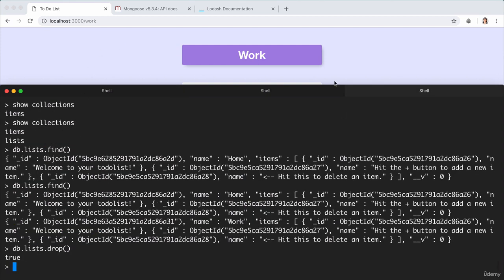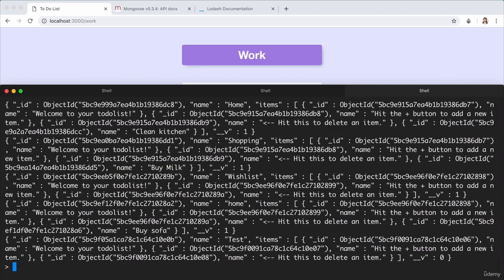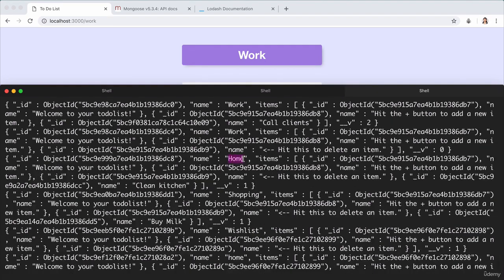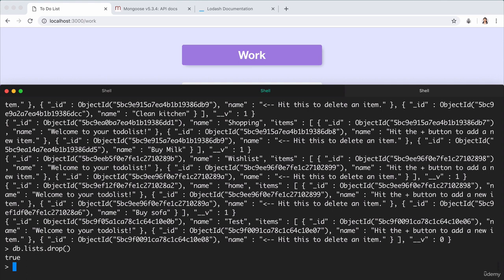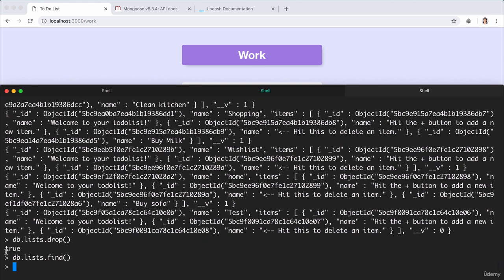Before we test our app, we first have to drop our current collection, because if you check out db.lists.find, you can see we currently have the uppercase Home, the lowercase home, and it's all a mess. And this is before we enabled that functionality using Lodash. So let's go ahead and do db.lists.drop and hit enter. Now that's been executed. So if we do db.lists.find, you can see it's completely empty.